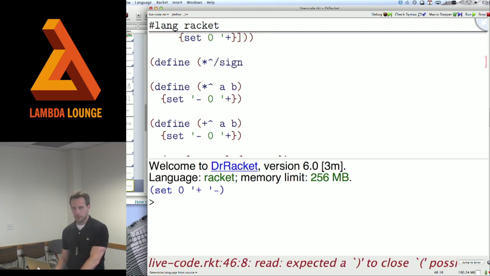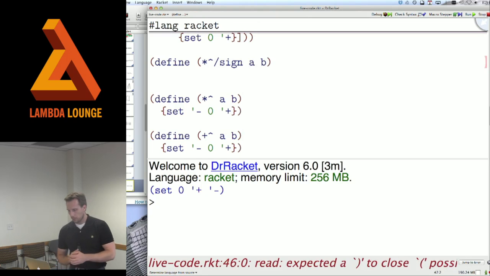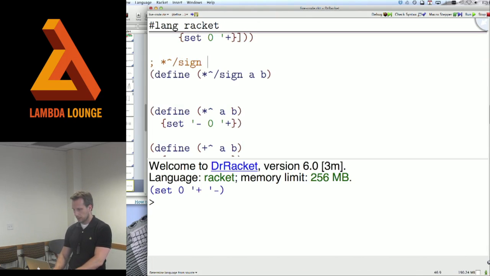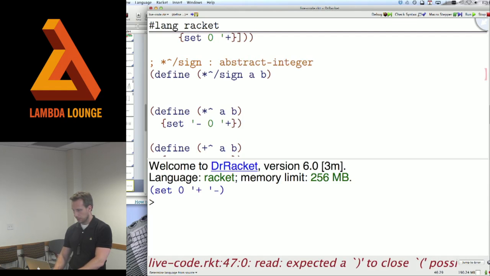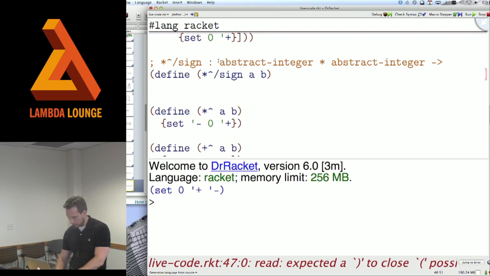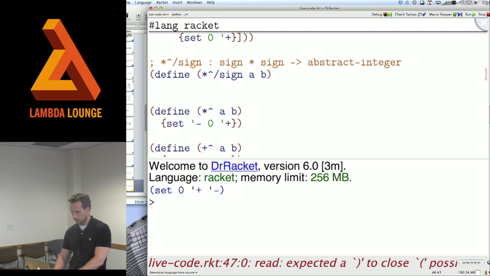Yeah, let's just call it /sign. So it'll take A and B. And the contract on this one is that it's going to take an abstract integer and an abstract integer and give us, it's going to take signs. A sign and a sign and give us back an abstract integer.